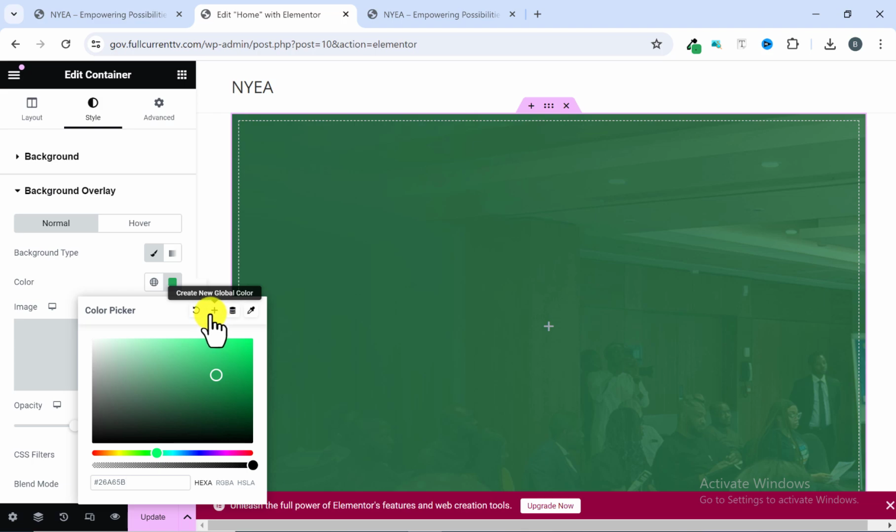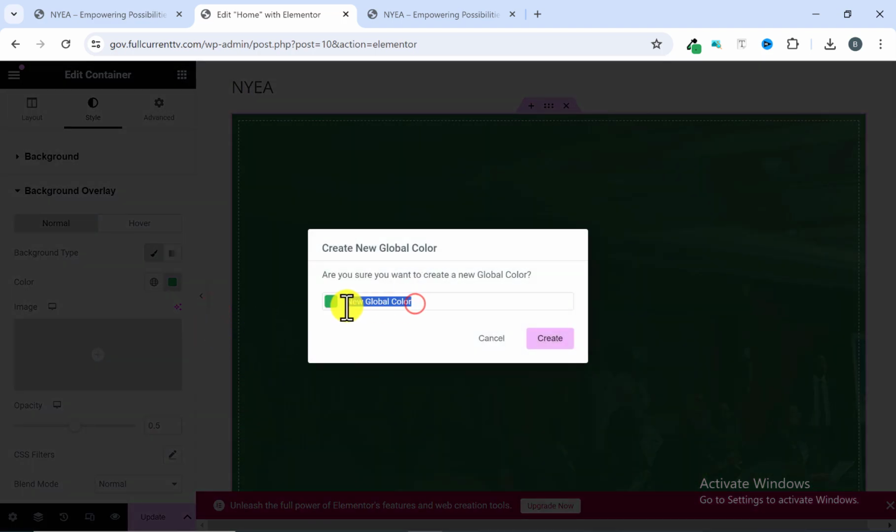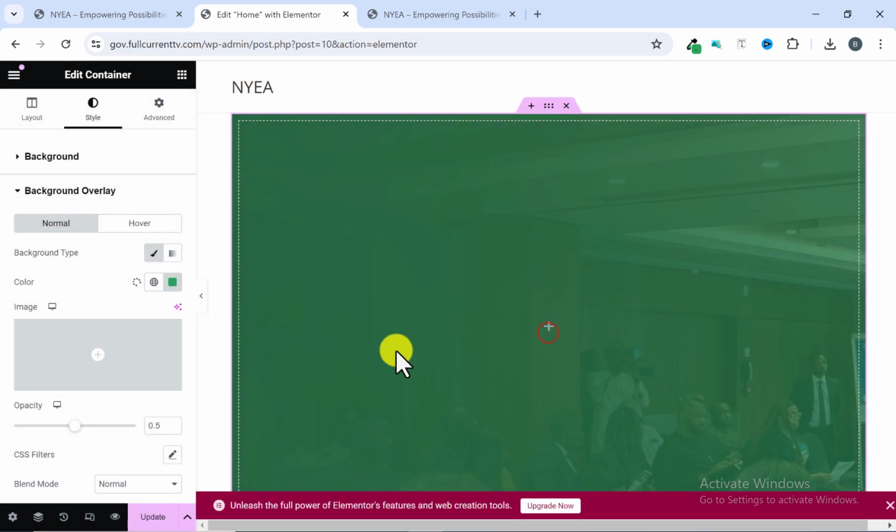All right, so this is the green color I want to give it, and I want to save this color because I know I'm going to be using this color multiple times. Okay, so I'll click on this plus, and then I'll save this color as maybe my main color, my main one. So I just save it as my main one, so I can use it multiple times on this website.